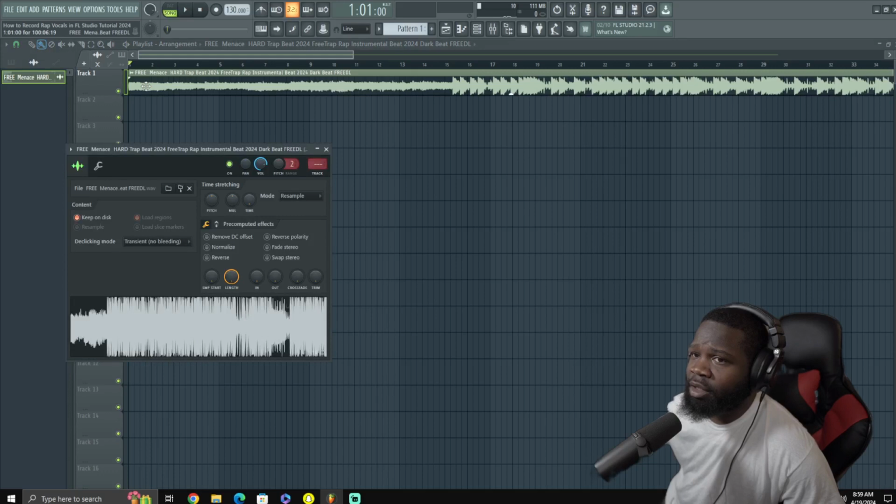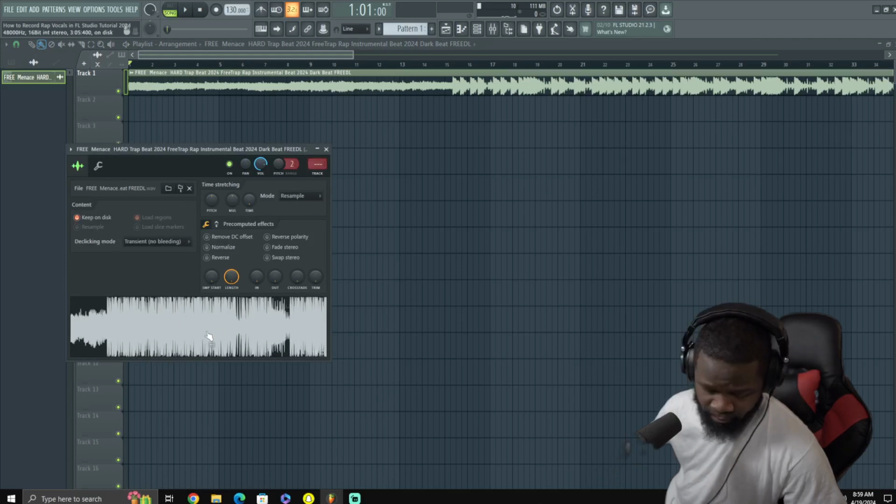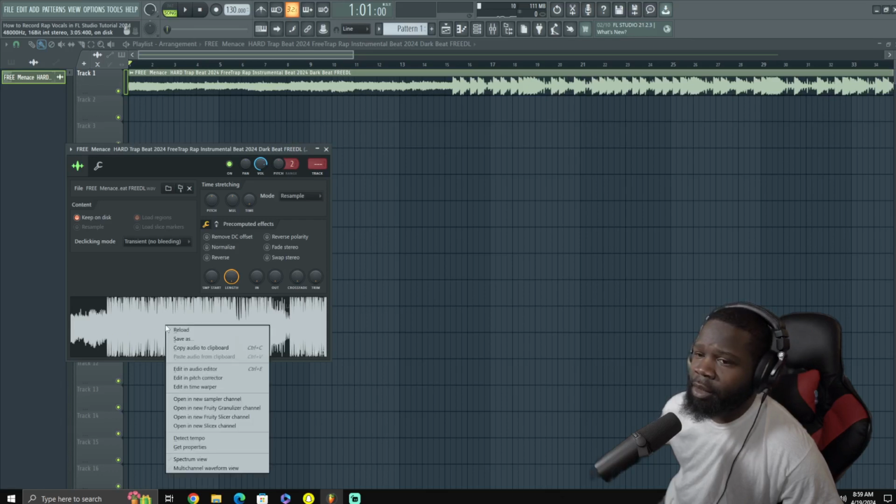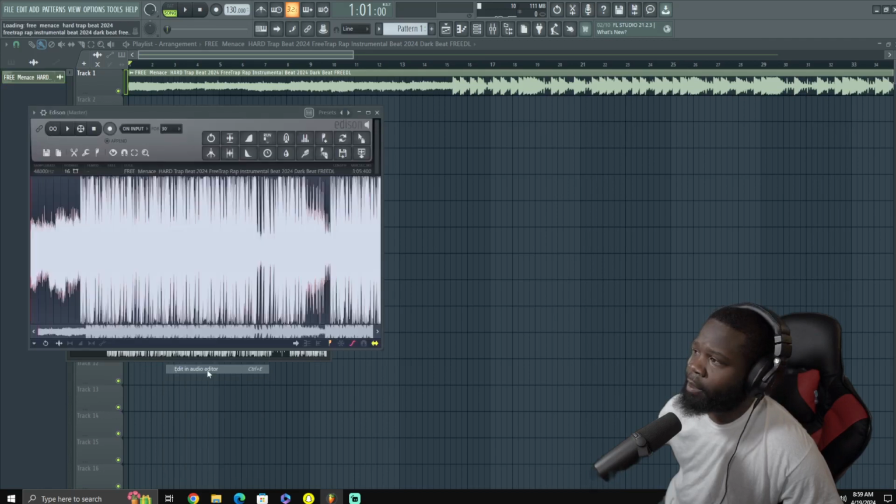It's gonna bring this up right here. What you want to do is come down to this sound. Fuck, I thought I seen my dog on the ground right there. What you want to do is click on this sound wave thingy right here, whatever it's called, and click the right button on it. Then go down to edit in audio editor. It'll bring this up, and what you want to click on is this icon right here.